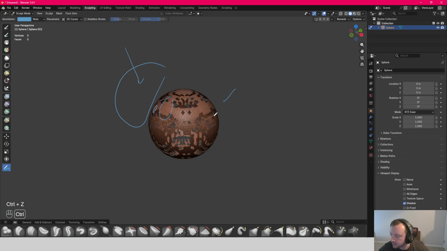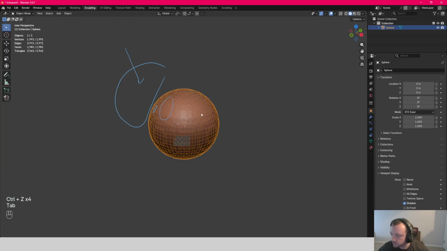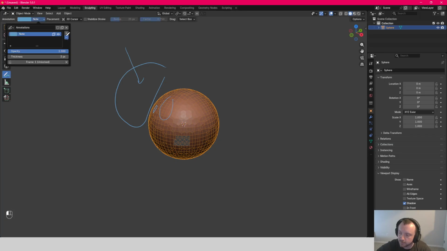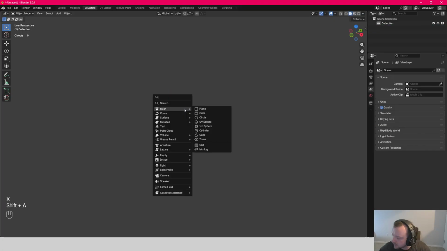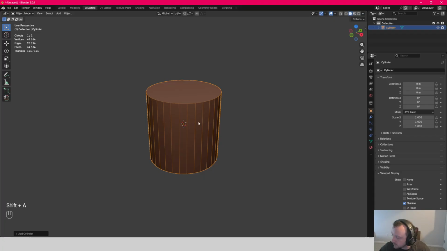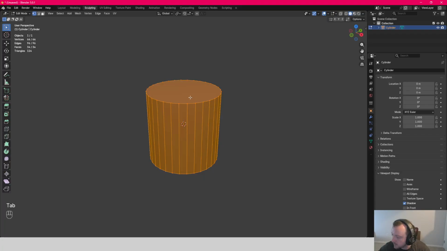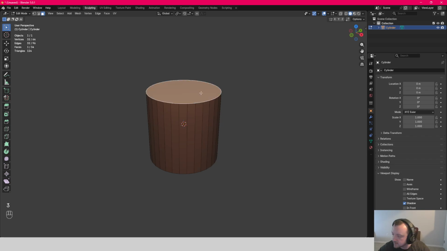Now, let me get rid of my notes here. I'm going to delete this for a second. I'm going to hit Shift A. I'm going to add in a cylinder. And I'm going to come in here and I'm going to hit edit. I'm going to grab the top face of this. Let's say I was making a cup.